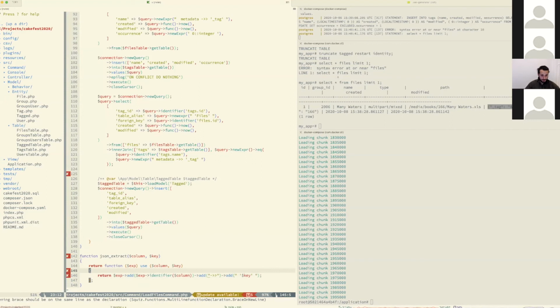Should be on the same line of the declaration. Yes, of course it should be, because why not? Where else here? In double quotes. Don't annoy me. Okay.